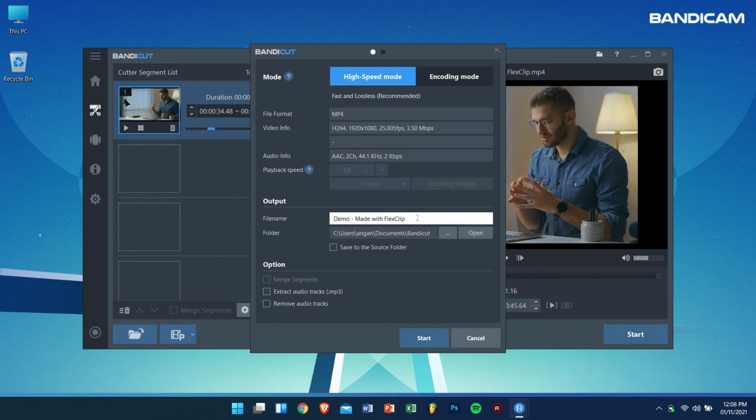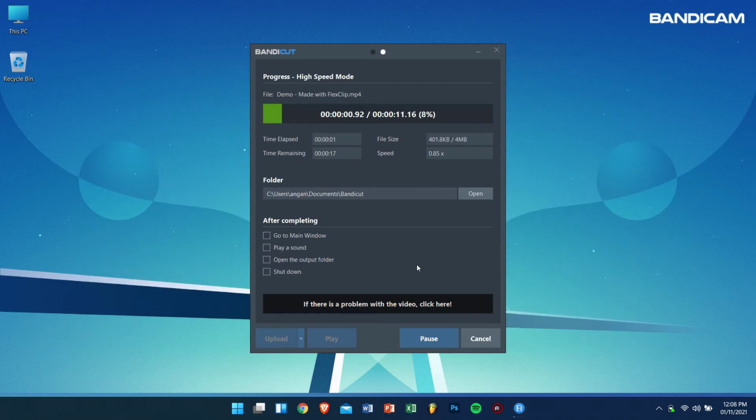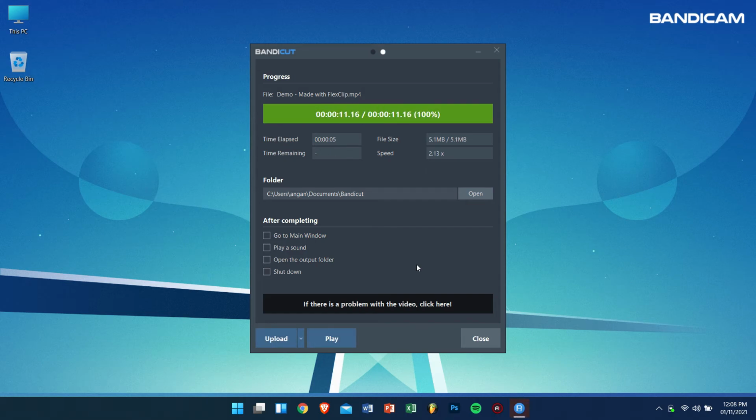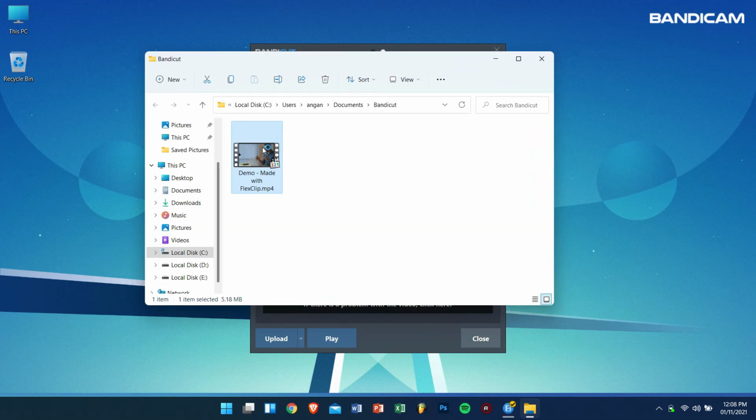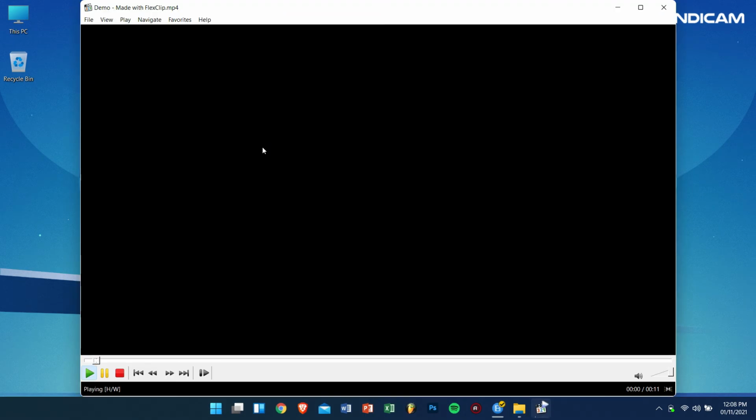Rename the file if you're interested and click on Start. Now, as you can see, the video is cut in such a short interval of time, and also the quality of the video is still intact.